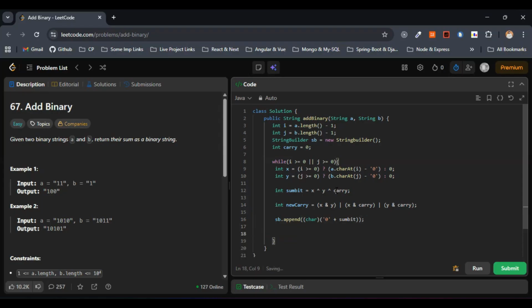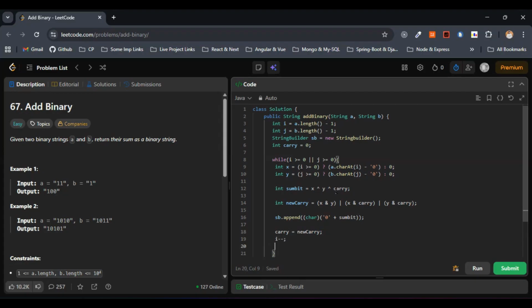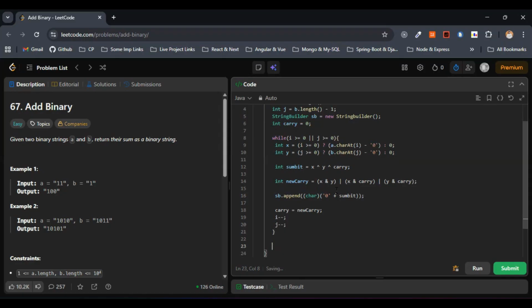Finally, let's update the carry and move to the next left bit. So this one, let me assign carry to the new carry. We are just setting the carry for the next iteration. Next, let's move left in A, and next let's move left in B. So this one will be i minus minus and j minus minus. So this is fine.